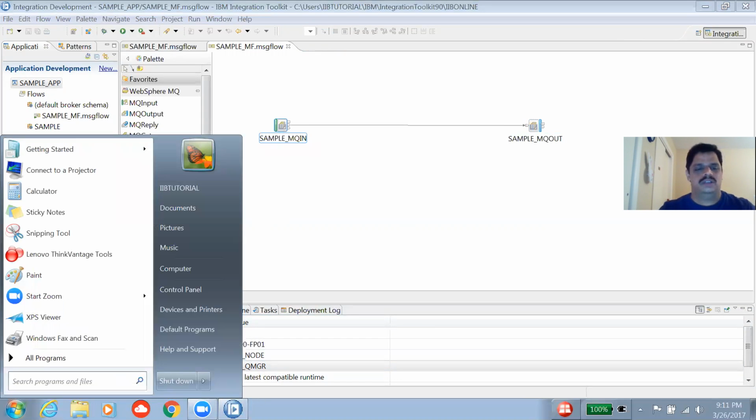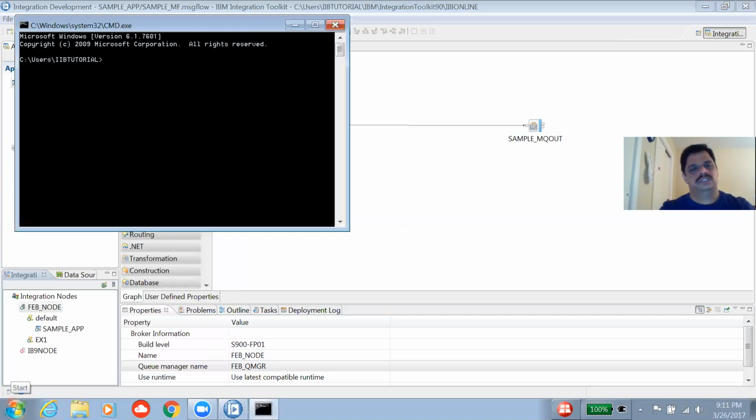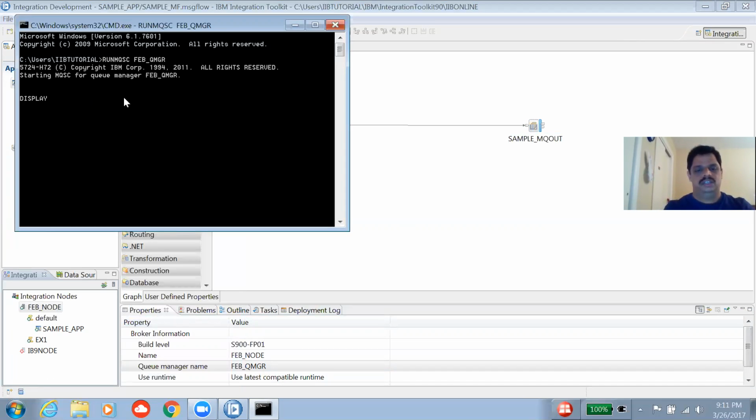So how do we check it? You can open the command prompt, and then run the command runmqsc. The queue manager name is feb_qmgr. So we are inside the scope of the queue manager. Now we can run the command display queue local sample_in. It says WebSphere MQ object sample_in is not found.